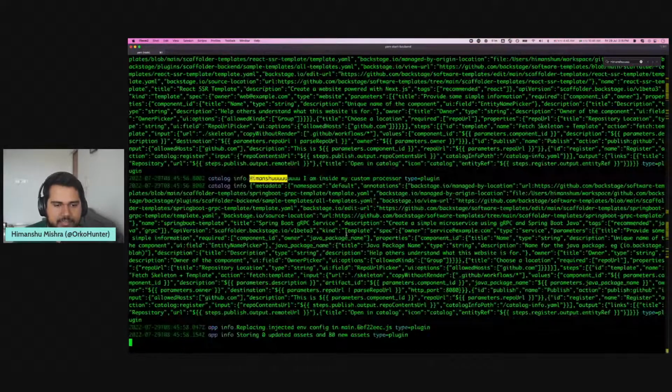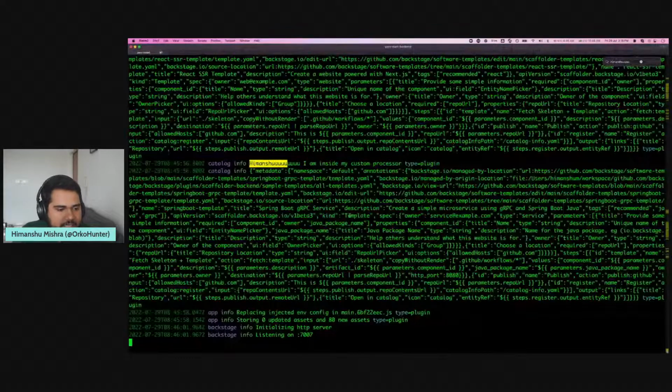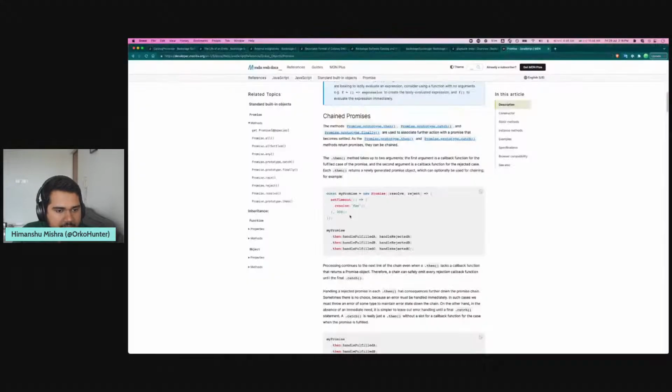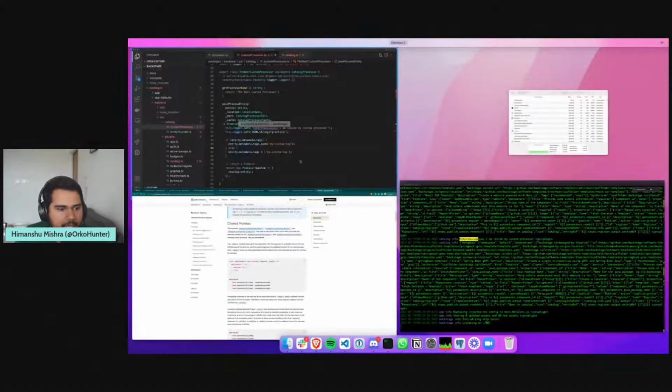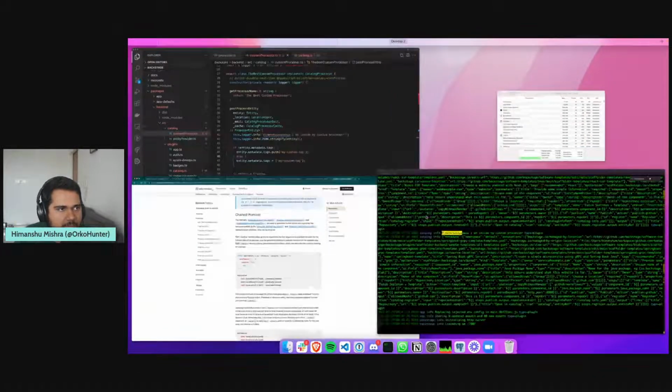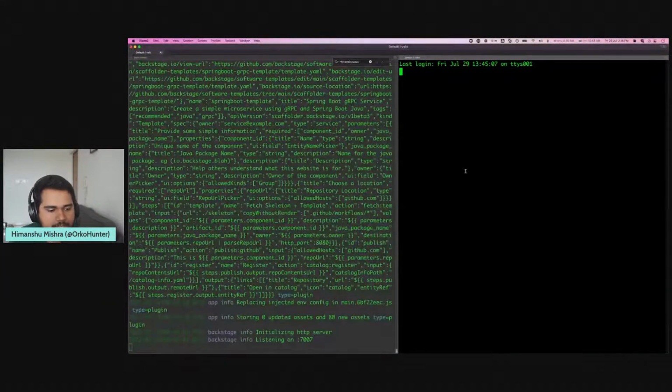That all entities are being printed because I have that logger.info thing. But let's start our Backstage and see if those tags do actually appear. So I only have the backend started here. Let me start the front end. Everything is so slow.